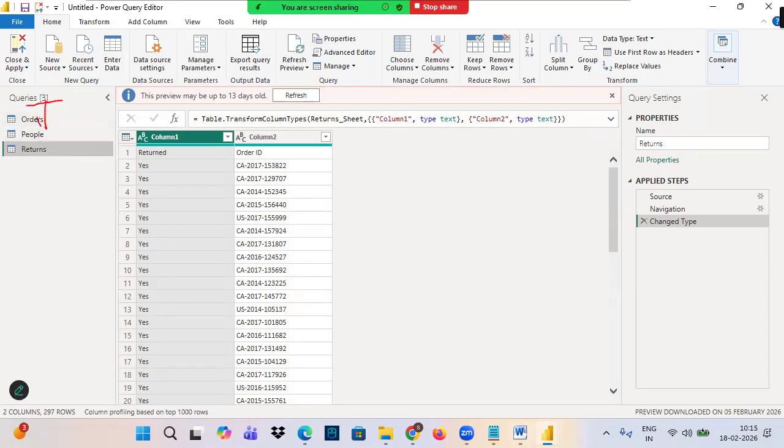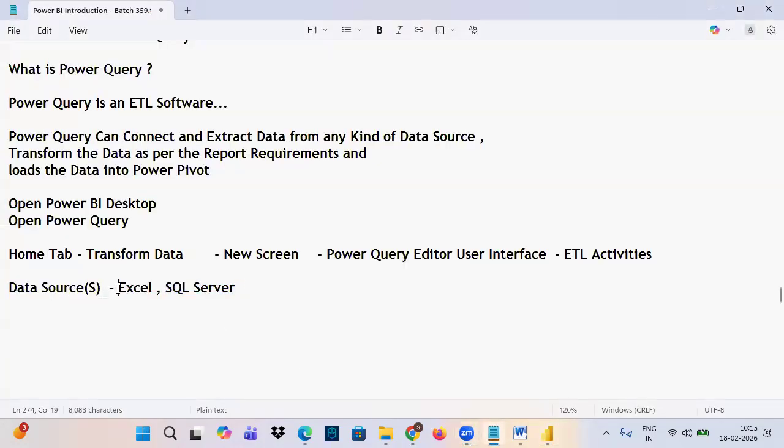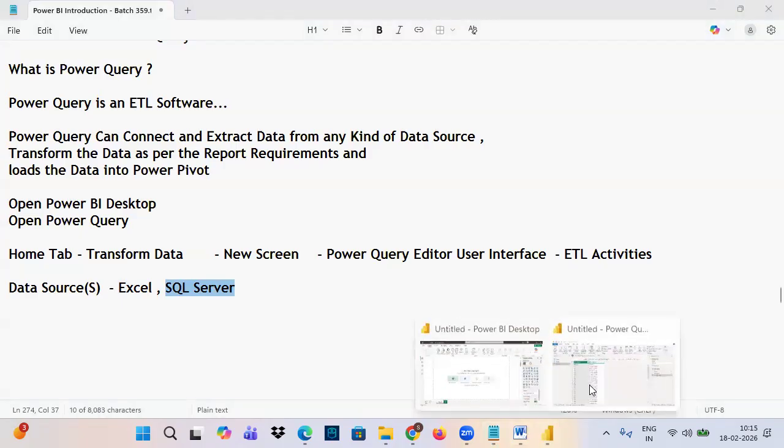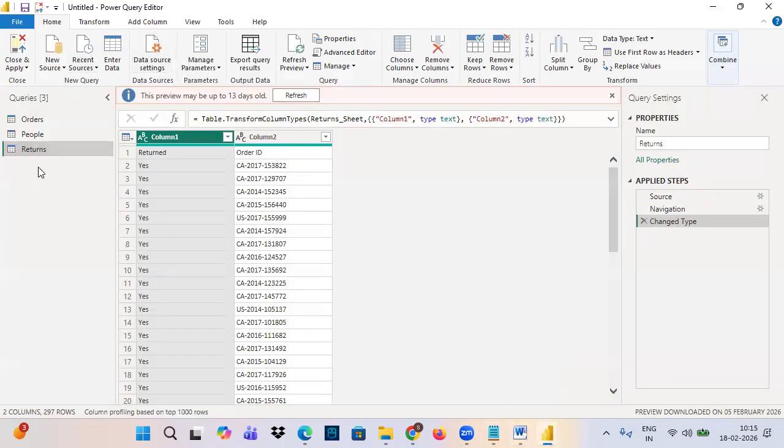Once you get the 3 tables to Power Query, what is the next step, guys? Sorry, after getting the 3 tables from Excel, what is the next step, I said? My company is not only storing the business data in Excel. They are also storing the business data in SQL Server as well. Okay, now what you need to do? You need to bring some more tables here from SQL Server also.